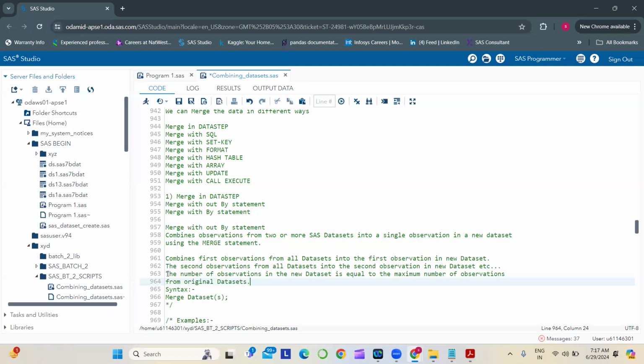So the number of observations in the new dataset is equal to the maximum number of observations from the original datasets. We'll see what this maximum number of observations is. The syntax is this way: data DS; merge datasets; run.